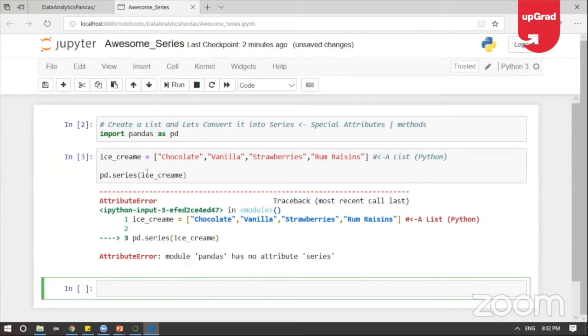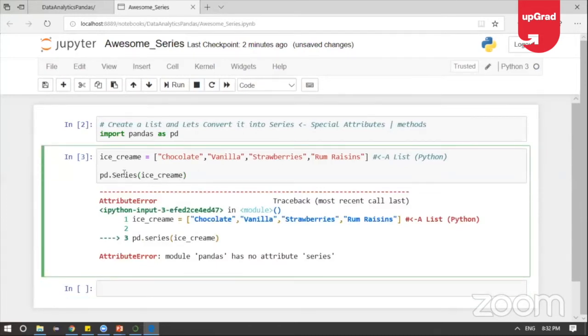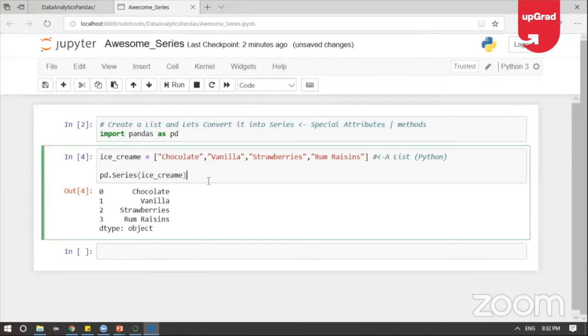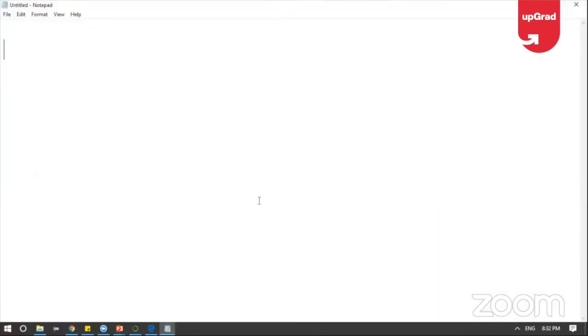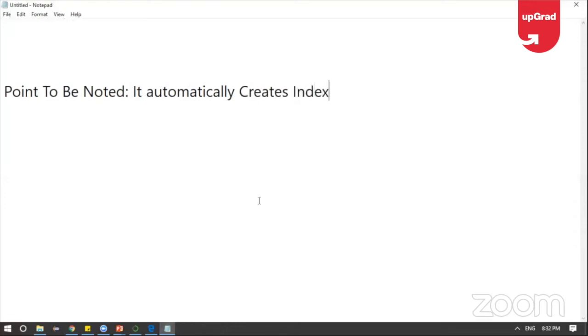into a series with a capital S probably. Okay. All right, guys, so here I've converted a list into a series. Point to be noted, it automatically creates indexes, right?